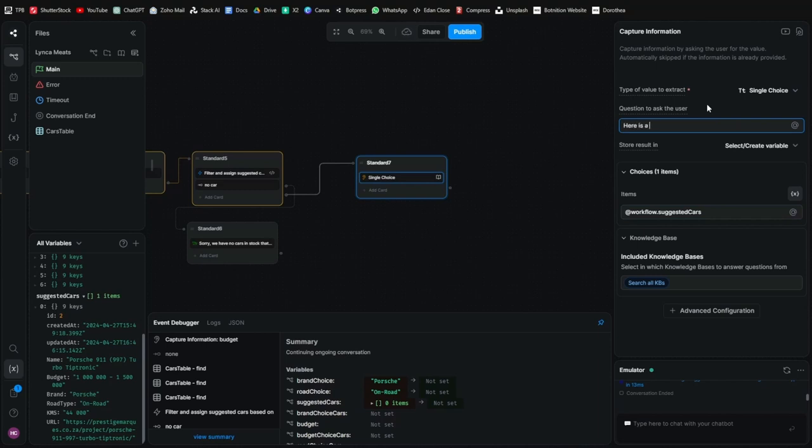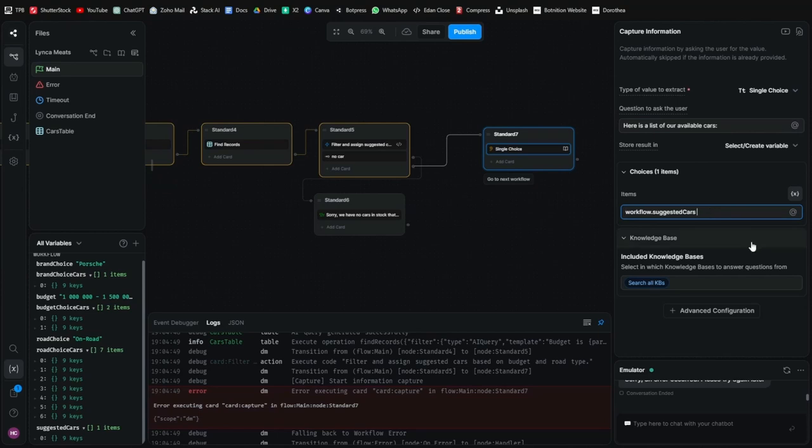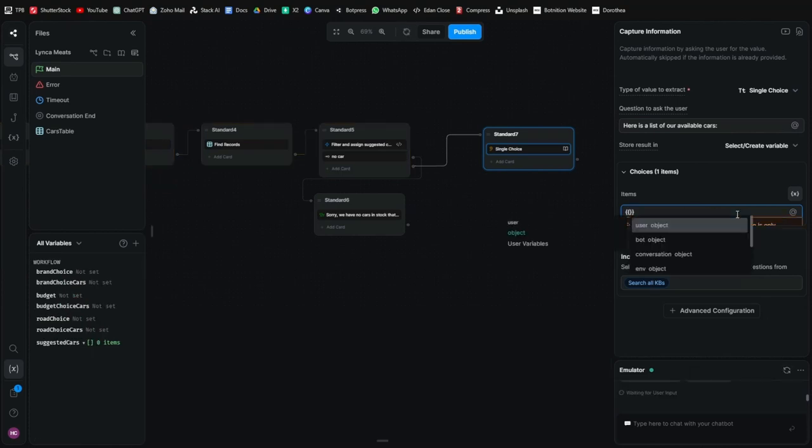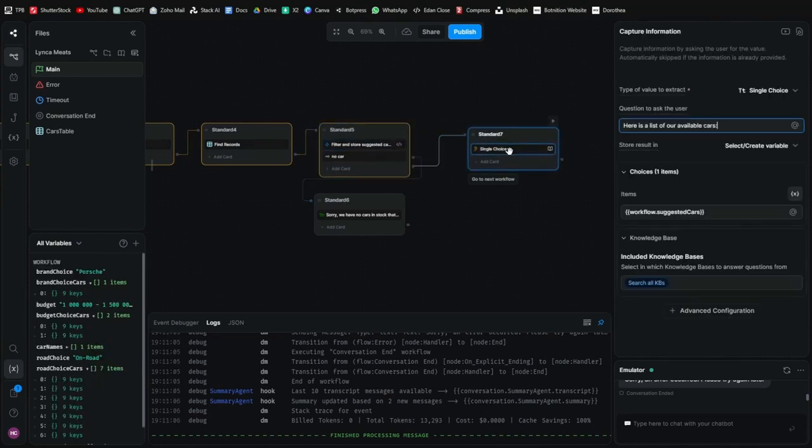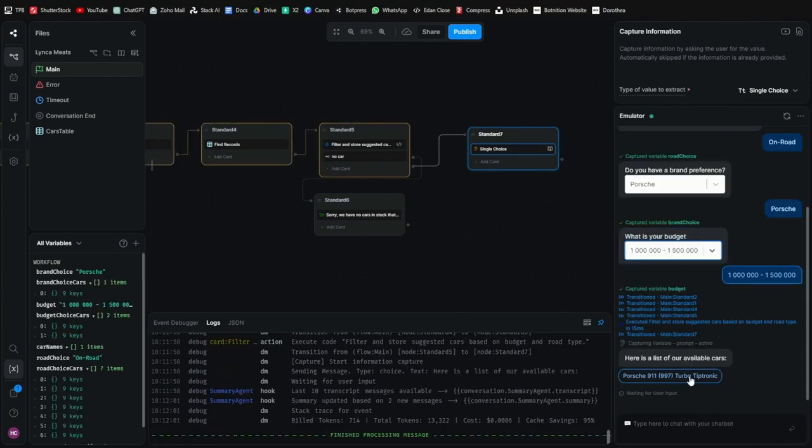Here is a list of our available cars. So you just say workflow.suggestedCars. We'll say 2 curly brackets, workflow.suggestedCars. However, we have a problem. Our array isn't just the car's name. It is just a very, very long list of stuff, and you can't have that in a single choice card. We just want to give it the car's name. Now we go back into our single choice, and instead of suggested cars, we now have car names. And there we go. Here is our first option of our available cars.